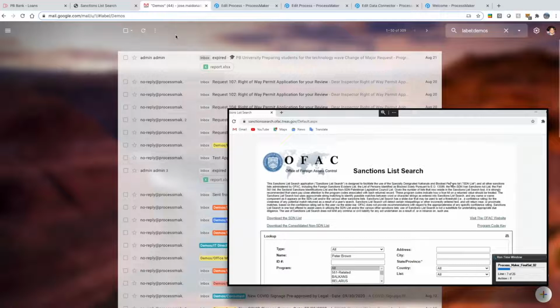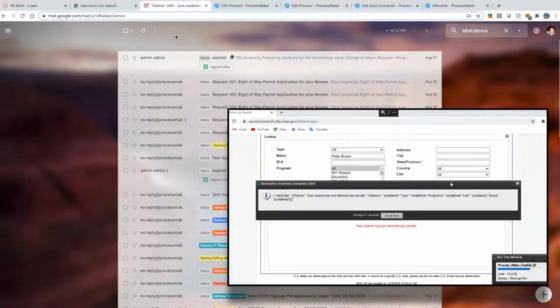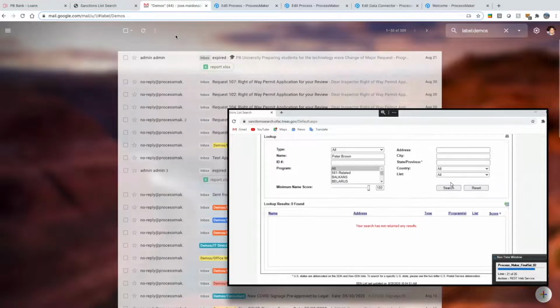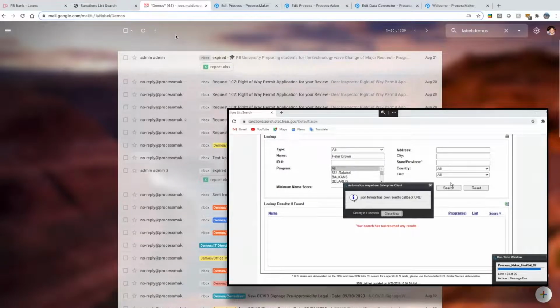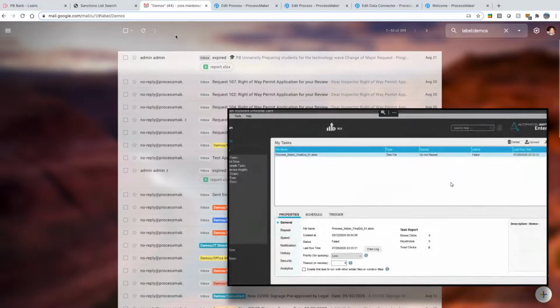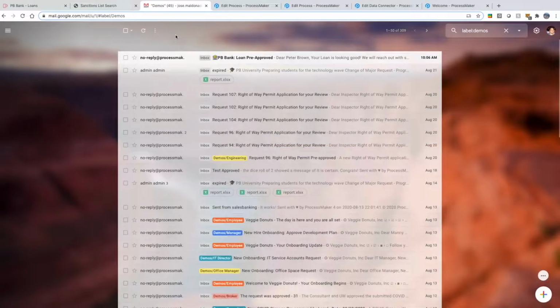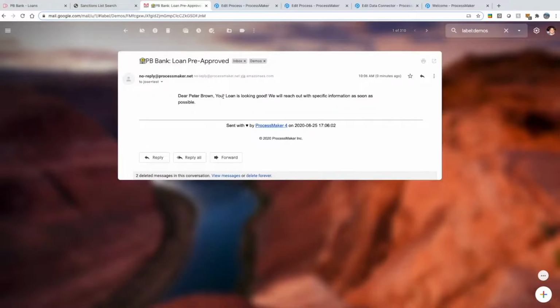So it's opening up a browser, it opened the OFAC site, it punched in the value automatically, and these are just the updates that it did not find anything. So now it's rendering that into a response object and hitting the callback URL to send it back to ProcessMaker, and the process is done. Now at this end, we can see that in our Gmail account, we got the notification. That notification is a result of the evaluation gateway recognizing that there was no hit on the OFAC list.